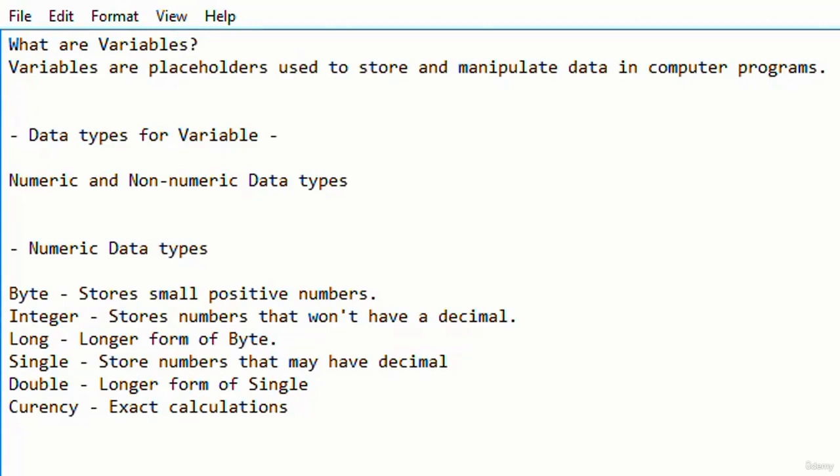In this lesson, we will explore the fundamental concept of variables, their importance, and how they are used in Excel VBA. Variables are placeholders used to store and manipulate data in computer programs. They act as containers that hold values such as numbers, text, dates, or objects during the execution of a program. VBA supports several data types that can be used to declare variables.